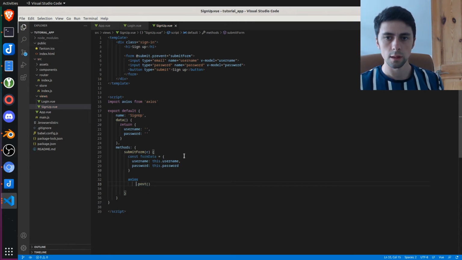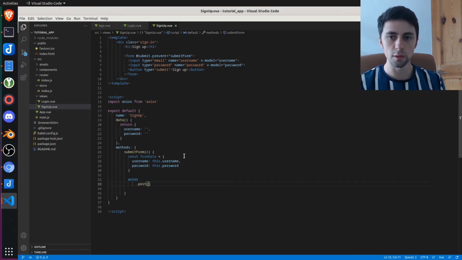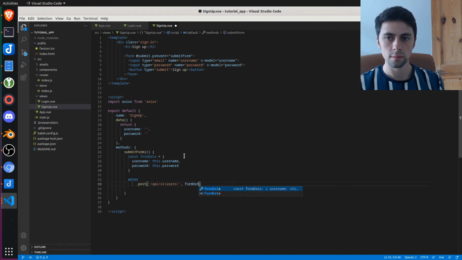I mean, you can. This is just neater because we're going to have a number of things. So we're going to have post, and all we need to do is give it that URL from earlier. So we're going to have /api/v1/users, and then we're just going to pass it our form data, which is just going to give it a username and a password, which are going to be these values.